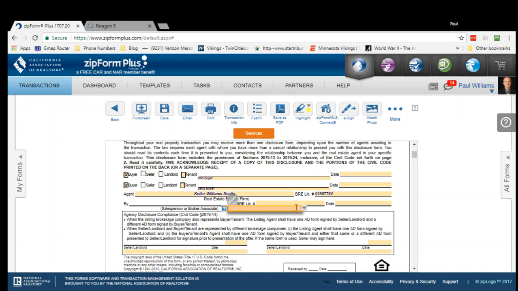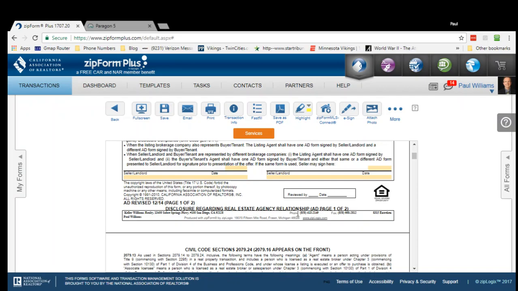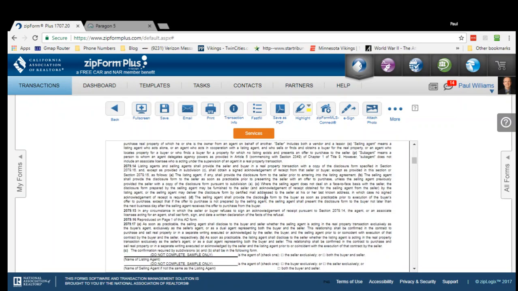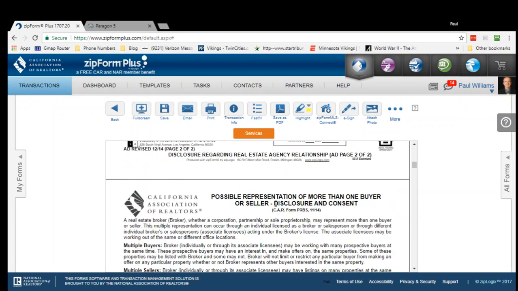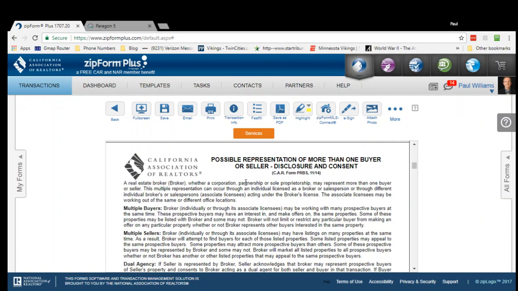And this is somebody else that I had already done a transaction with a long time ago. So I'm going to fill in Paul Williams. It's got the BRE already filled in for Keller Williams Realty, so that's correct. I'm not going to fill in the date just yet. You know how to do the agency, and this is just all the garbage that they have to read.